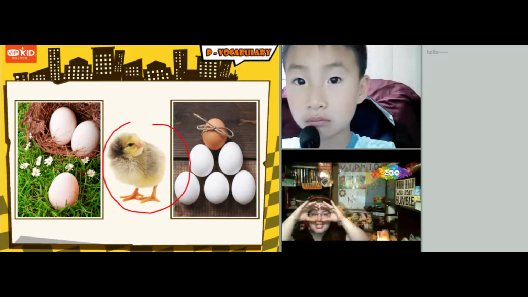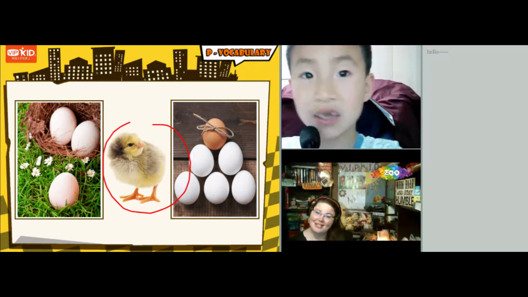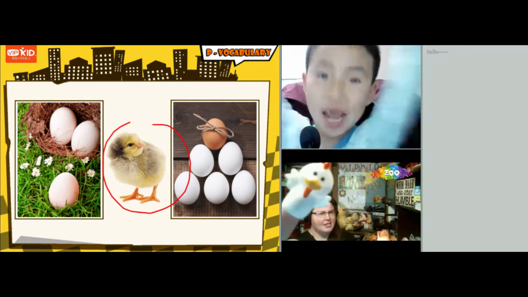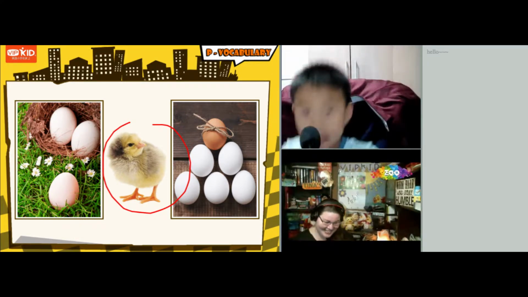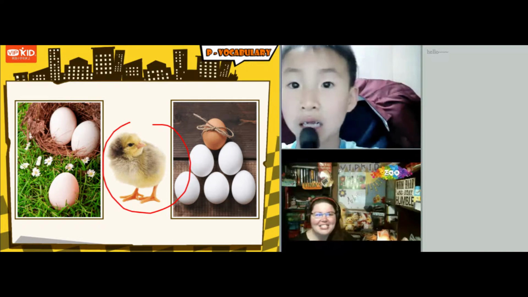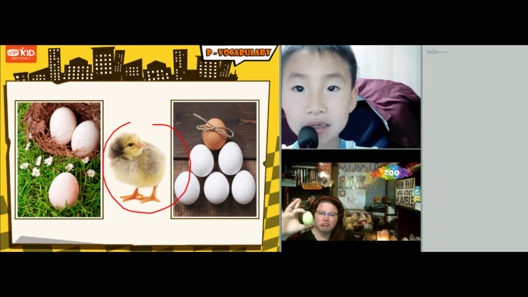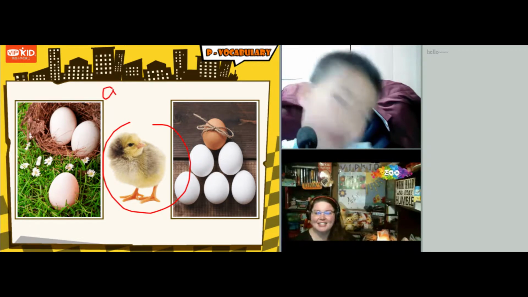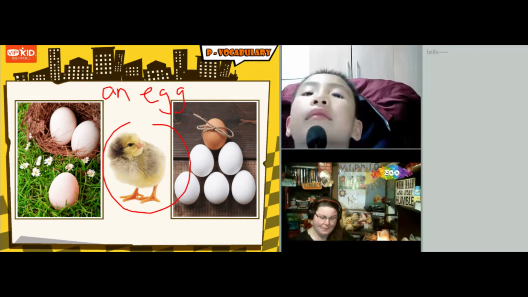What do you see? I see a chicken. Is this a chicken? Check. There you go. Very good. And what is this? This is a egg. Egg. This is an egg. An egg. An egg. Very good.